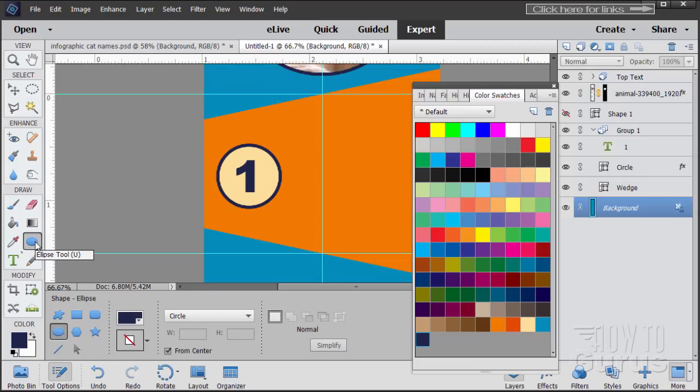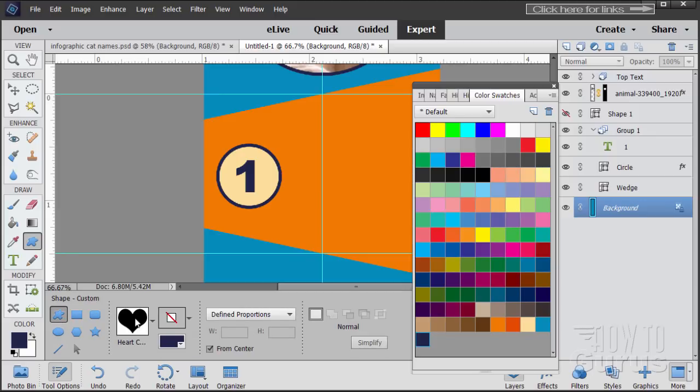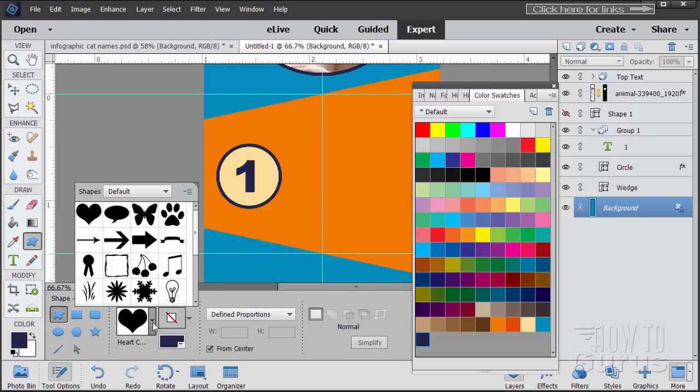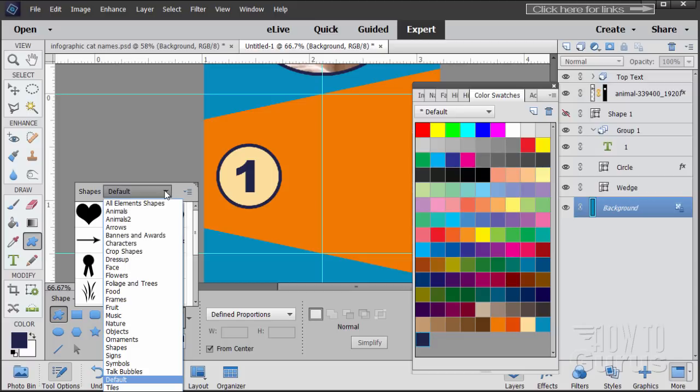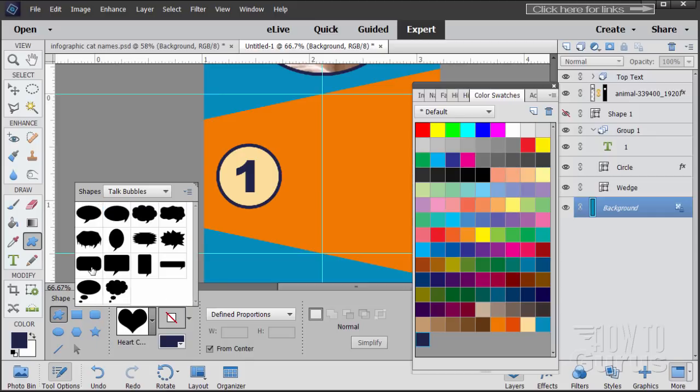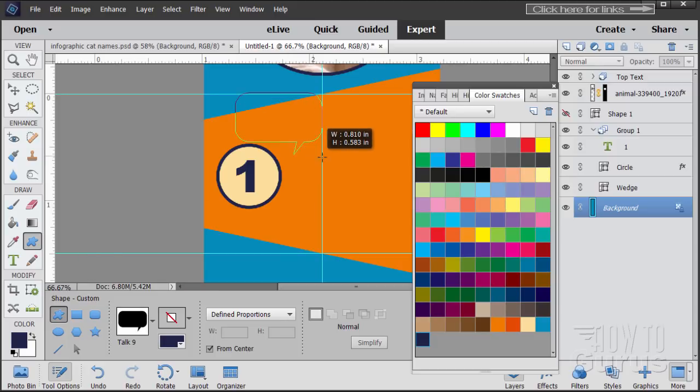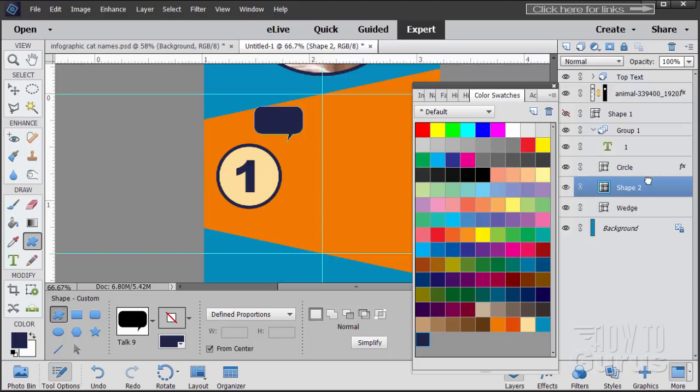Next, I want to have my quote box up here, and that is done with a shape tool. Again, here's our shapes. Click on this shape right here, a custom shape button, and in this, let's change the category and come down to talk bubbles right there. And let's grab that talk bubble. I can then drag that in, make a nice little bubble shape. I'll make it about that size. There's the shape. Now it's underneath the wedge, so I'm going to drag that above the wedge. I'll go above the circle as well.